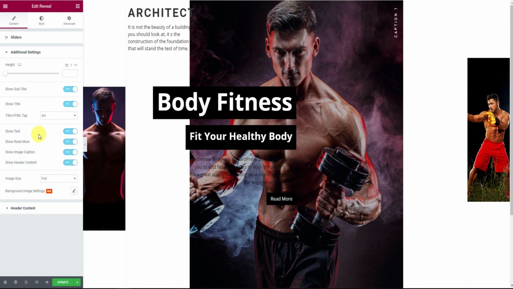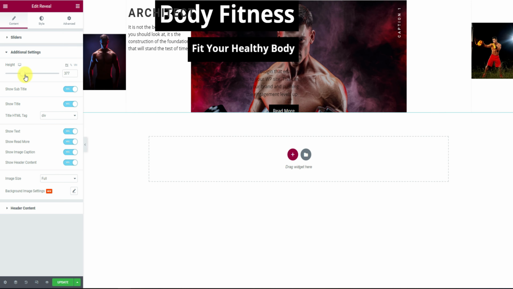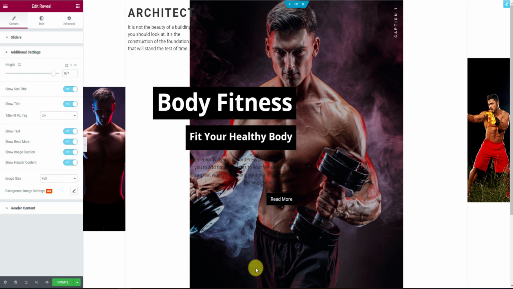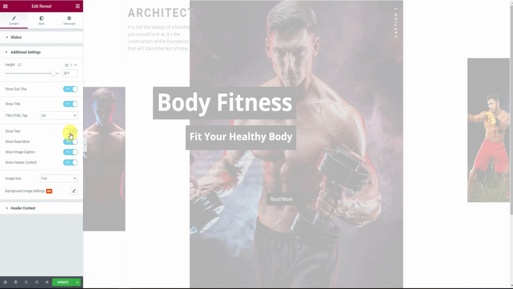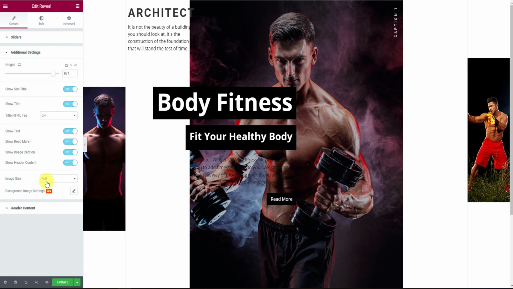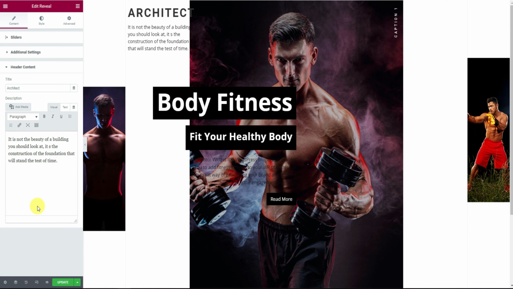Going into the additional settings section will give you a number of switches to show or hide specific slider elements. There's a scroll bar on top to adjust the height of the slider. For instance, you can switch off the description text to hide it from displaying. There are the switches for you. Then you can customize and add a title and description text for the slider header as global content for all the slider items.